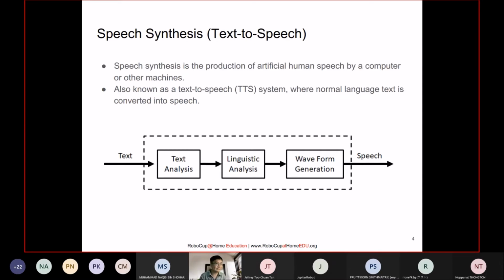For speech synthesis, in very simple terms, or widely known as text-to-speech, sometimes you just read TTS. Speech synthesis is the production of artificial human speech by a computer or other machine. So it is very important that we try to make our computer, machine or robots able to produce sound that speaks very similar to us.